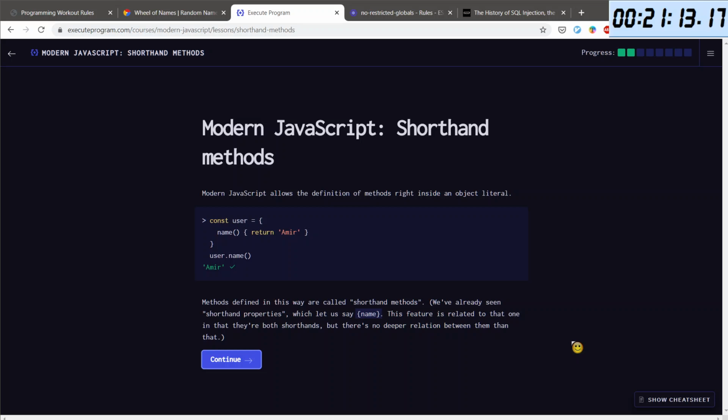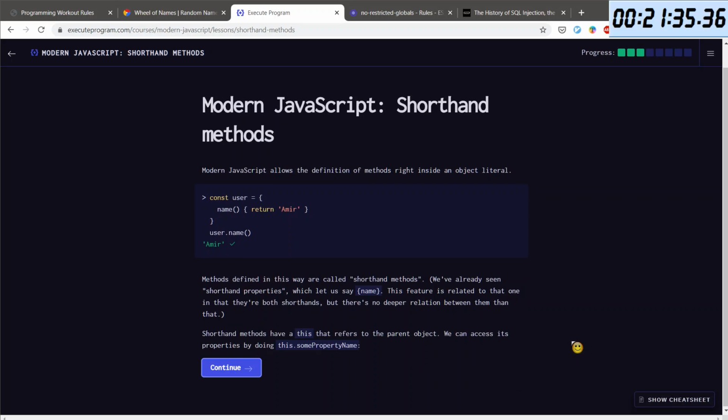name. This feature is related to. Oh, yeah, that is when you are setting the variable name. Okay. Well, there's no deeper relation between them than that.